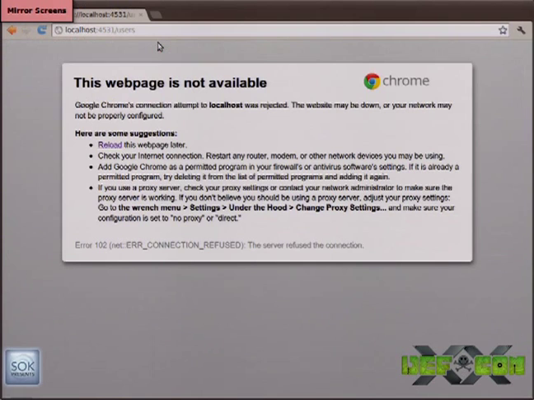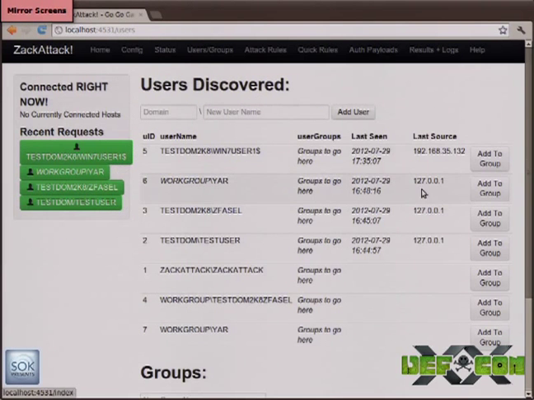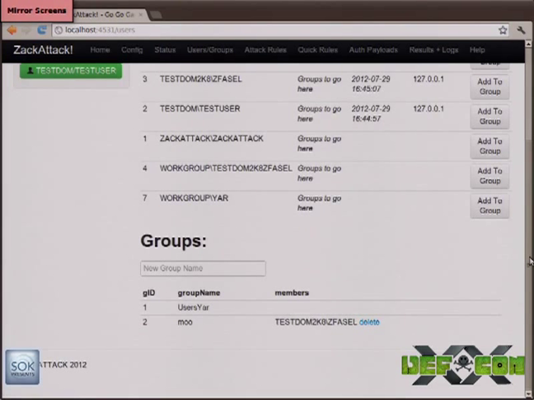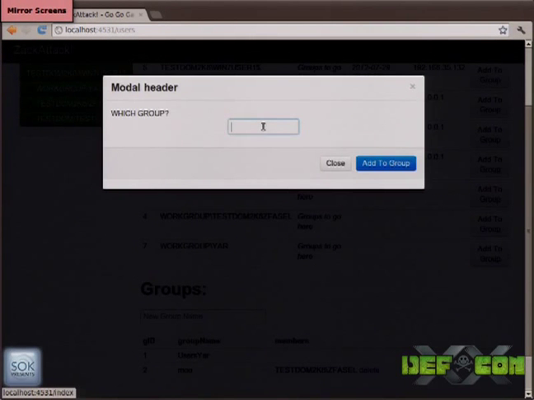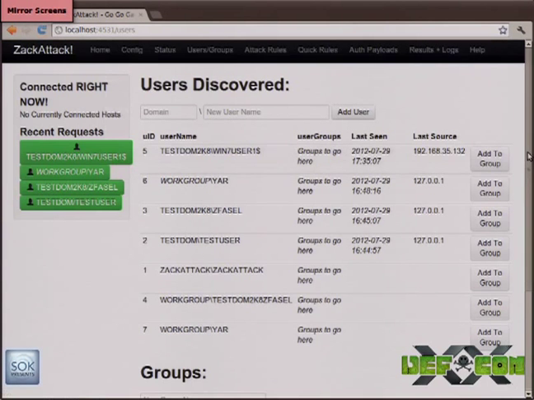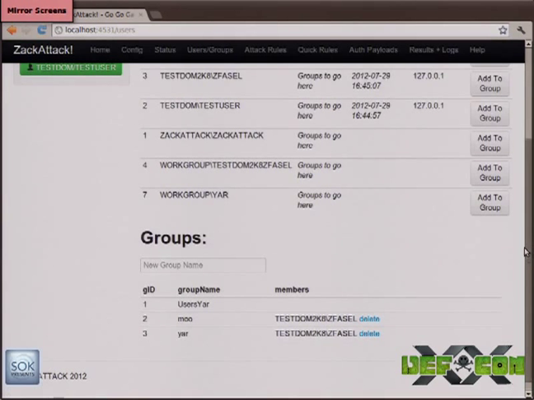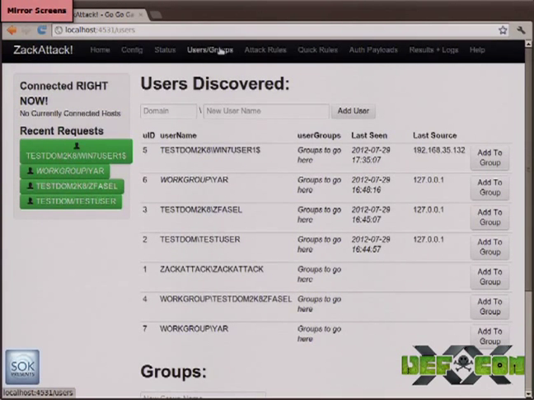Three, two, one, done. So, it's very much alpha. I'm sorry, guys, but I had 3 weeks to code this all out. So, we can add a user to, again, to group, yar. Cool. And so we've got this user in this group, yar. We can also, like I said, enumerate from the domain controller all the different user groups.